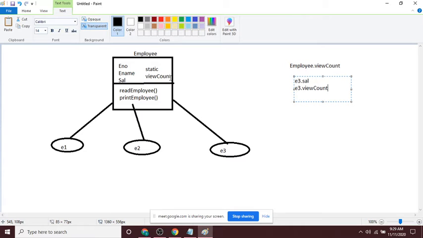For example, there is only one textbook, and every student should access and share it. What is it called? Class variable. Am I correct? Compare everything with your real life. There is a student class. In the student class, we are having textbooks, and every student is having their own textbook.